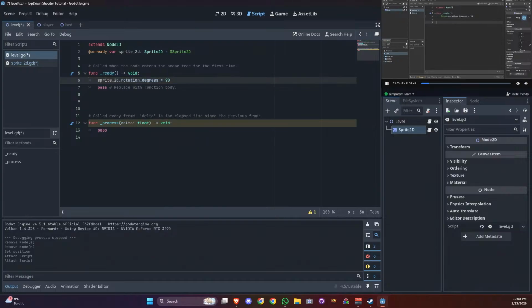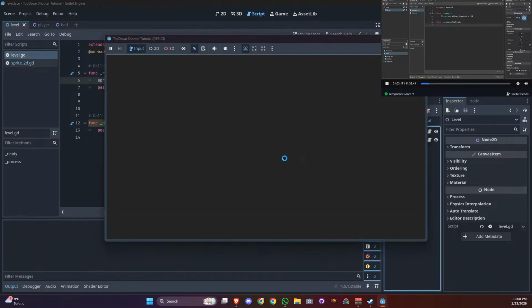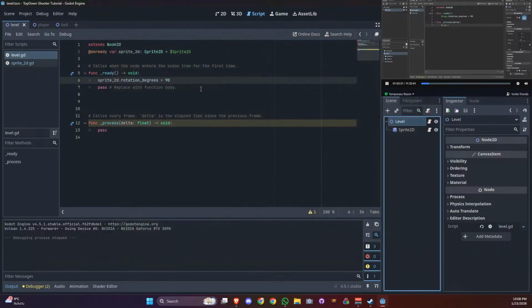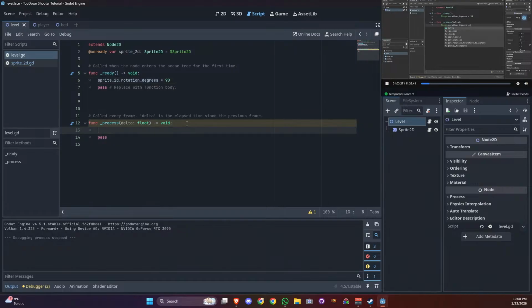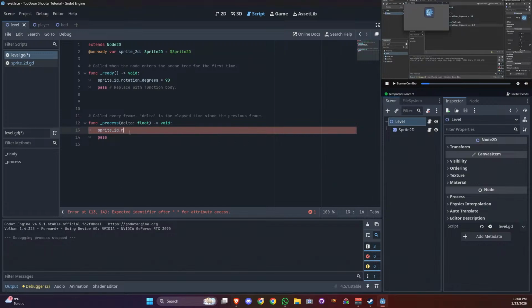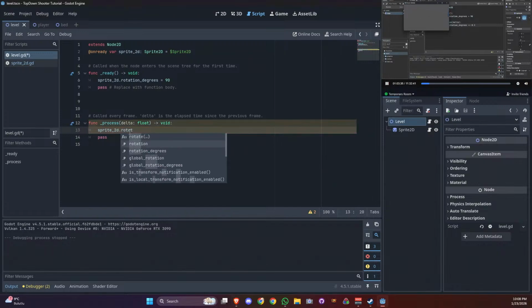For example, we can once again use func _process, then get the logo with $logo, and then the rotation in degrees. We could, for example, plus equal 0.1. If I now run the scene again, we get a very slow rotation.